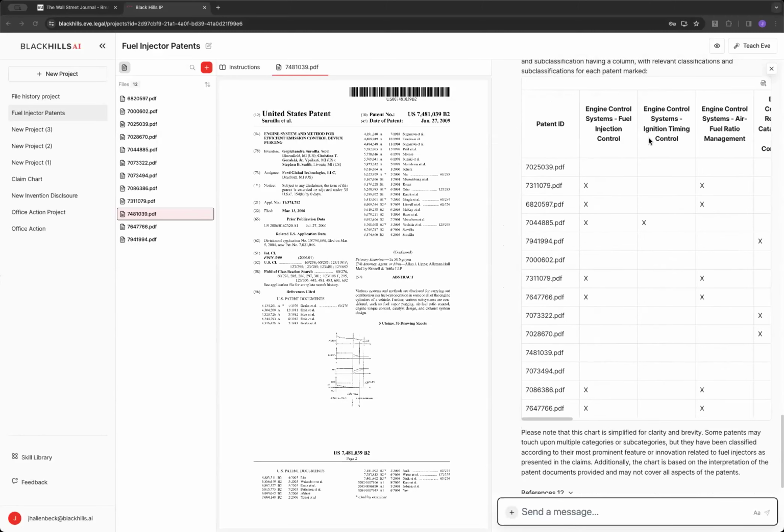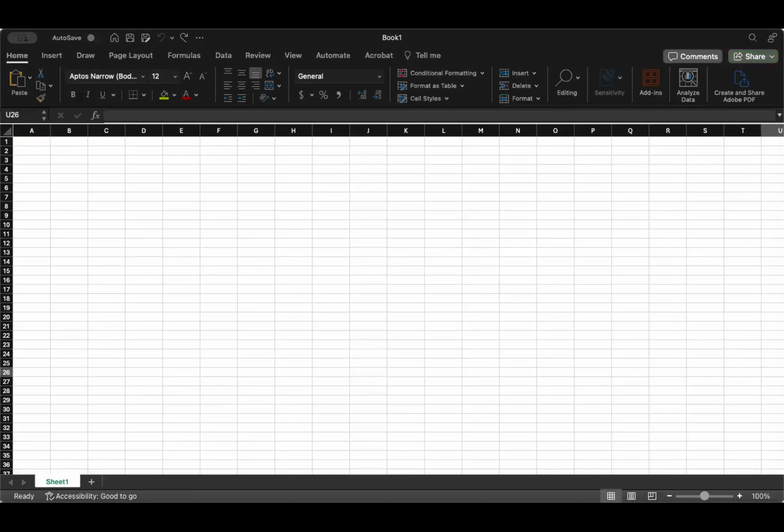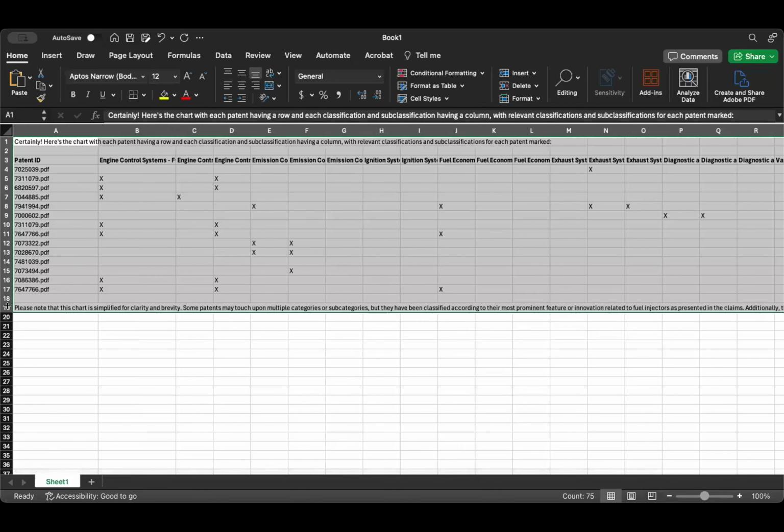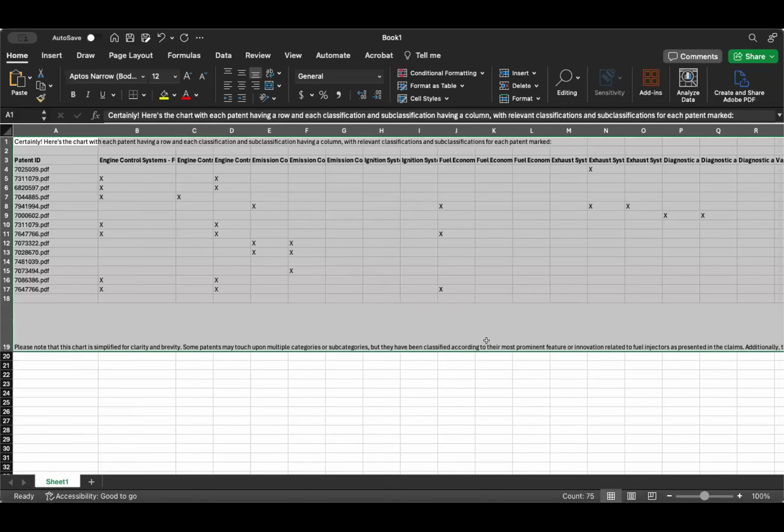But yeah, so here's a chart that shows you what's going on with each patent in view of your classification system that you generated. Let me see if I can just pull up a spreadsheet real quick. Okay, I'm going to change over here and copy it. And I was able to paste that in here very easily, right into a spreadsheet. So you can work with it, you know, format it however you want now that it's in the spreadsheet.